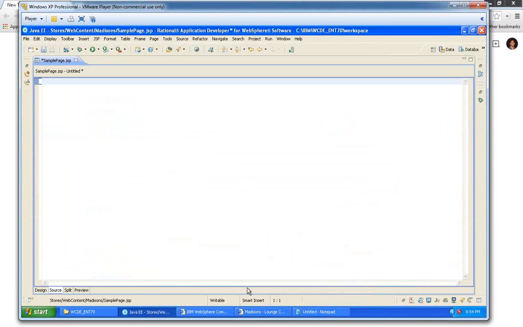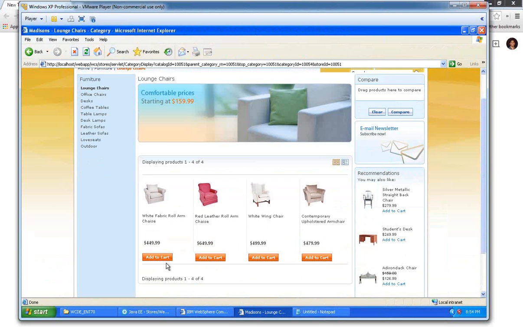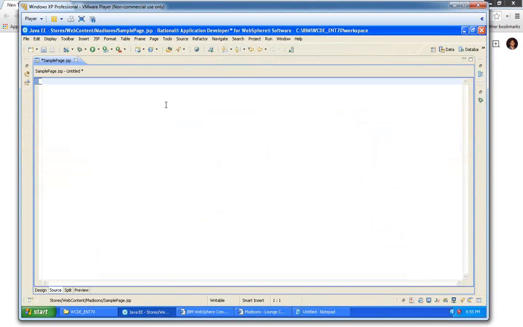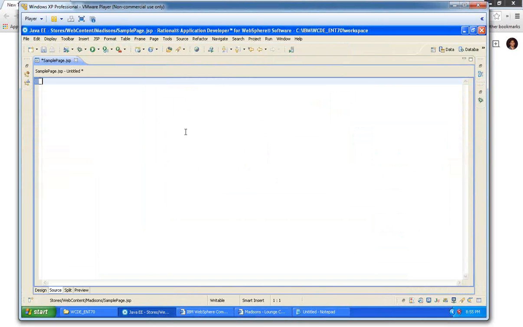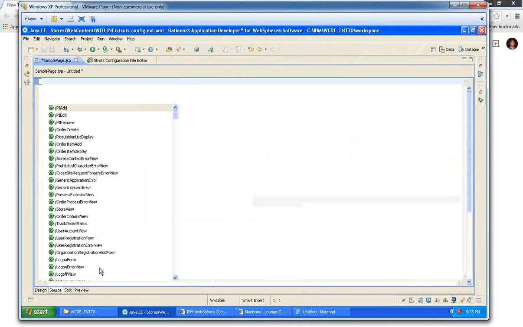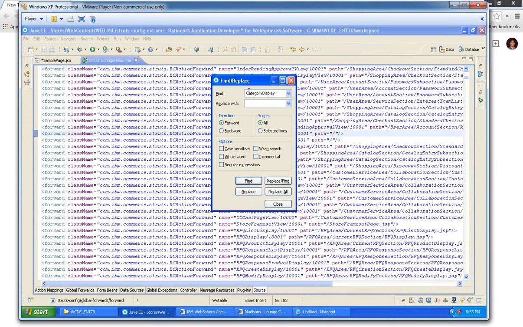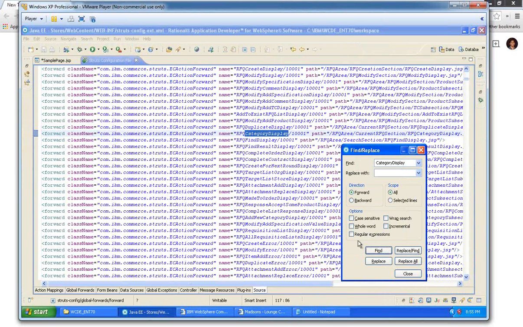Now coming back to our scenario where we wanted to change the customer service text here. Now the JSP that is being called here, the URL, is category display. So what I'll do, I'll take this name, go to our Stores config file. The ext is what I told you. So we'll go to the ext file, source, and search for it. So category display view. We need to search for category display.